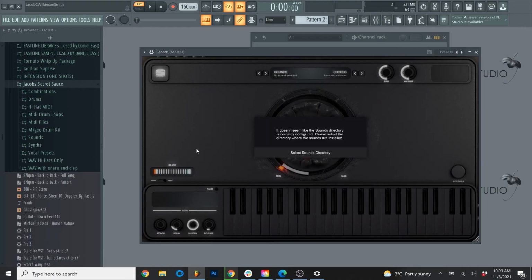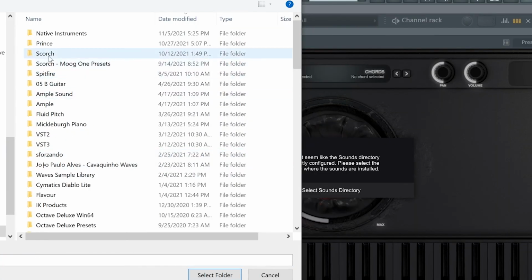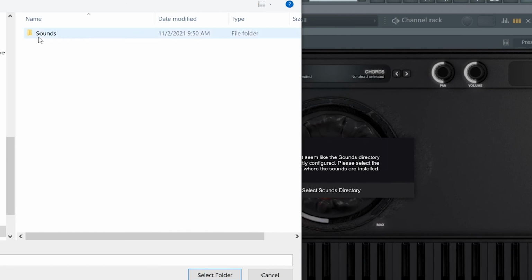After you've submitted the serial code, we need to now select the sounds. So for myself, I did a custom install on my external hard drive. So I'm going to hit Select Sounds. I'm going to go to my VST folder. I'm going to double click on Scorch, and inside of Scorch I have my sounds folder, and that's where I've stored all of my sound files.